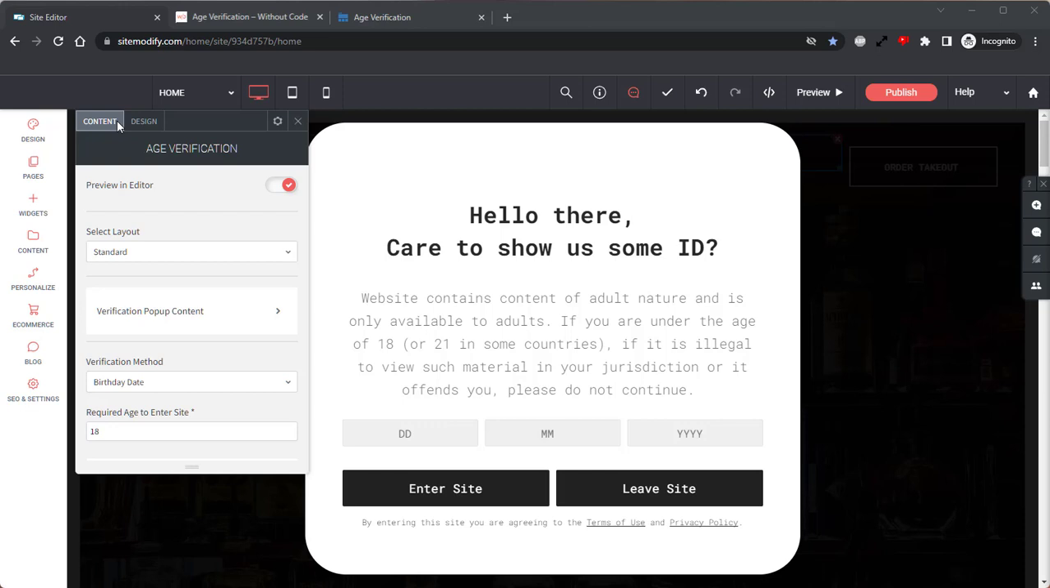With that said, let's jump into the widget's option panel here and take a look at how to set this widget up. Starting at the top of the content panel and working our way down, the first option we have is the preview in editor toggle. This will enable or disable the age verification pop-up from being visible while in the editor. You'll want to enable this setting when editing or styling the widget, and then disable this setting when you want to edit the site page itself.